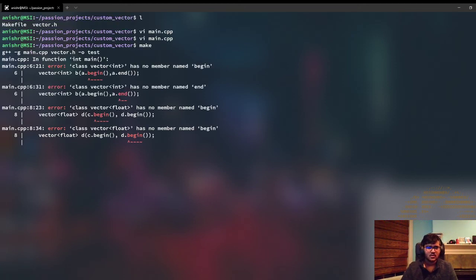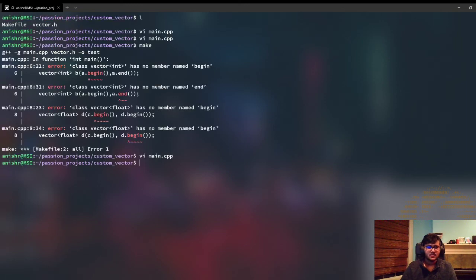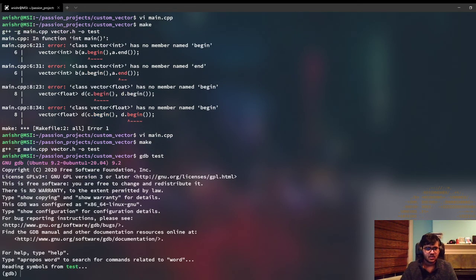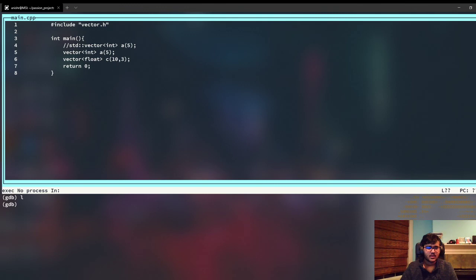and make. Oh, we haven't implemented iterators yet. That would do it. Completely forgot about that. Either way, let's demonstrate this instead then. gdb test. Let's break on the constructor. Let us break on line 5.